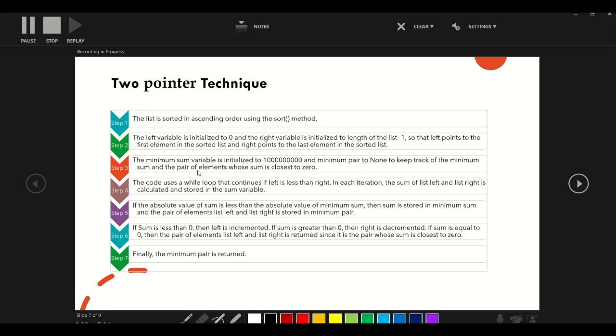If the sum is less than 0, then left is incremented. If sum is greater than 0, then right is decremented. If sum is equal to 0, then the pair of elements list[left] and list[right] is returned.